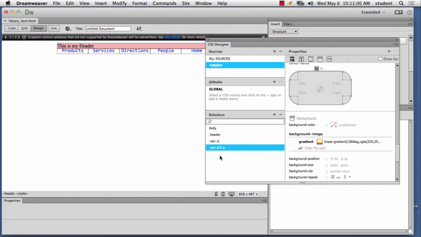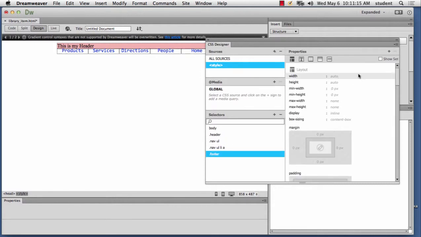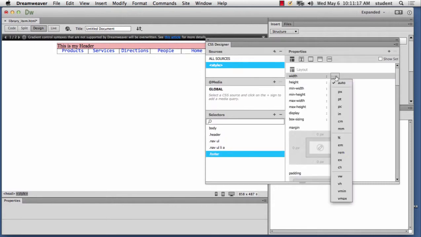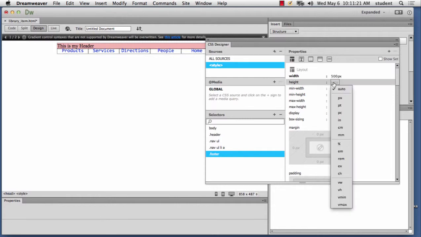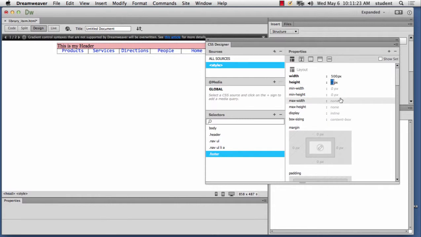So the last thing I'm going to do, of course, is change the footer. To adjust the footer, I'm going to hit the little plus. Let's put in dot footer. And I don't know, give the footer some width. What was it, 500? I guess we don't even need to do that. Maybe some height. Maybe give it a color.